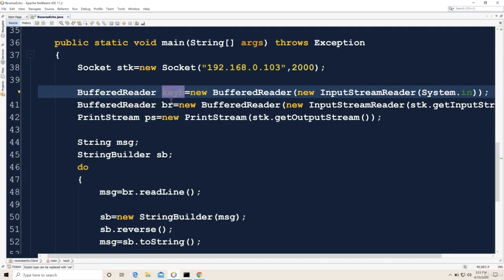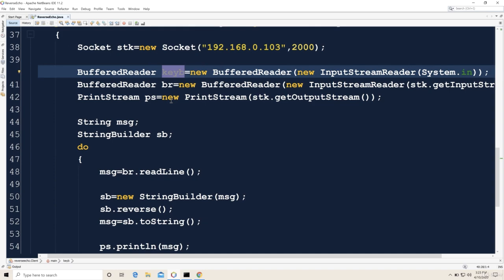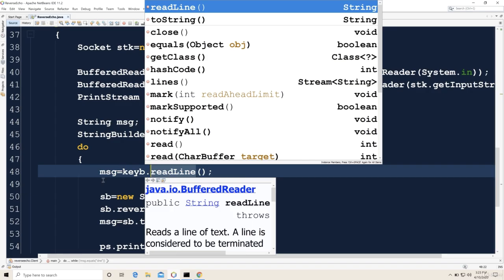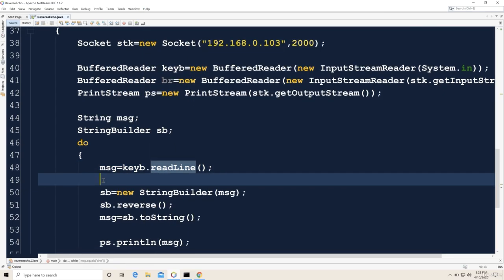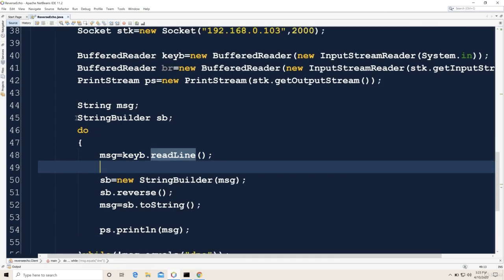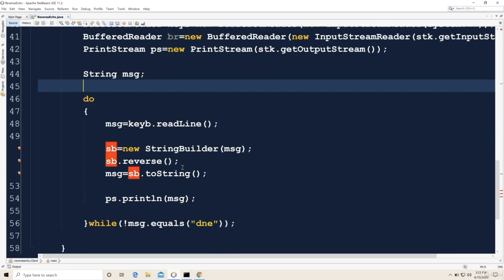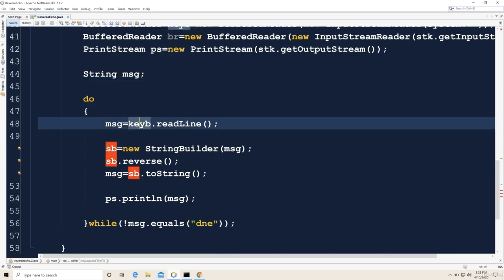Now what should this client do? The client should first of all read a message string from the keyboard. It should not read from the input stream from the server. It should read from keyboard.readLine. Hope you are following this till here, right? I don't need a string builder here because I am not going to reverse on the client side. Read from the keyboard.